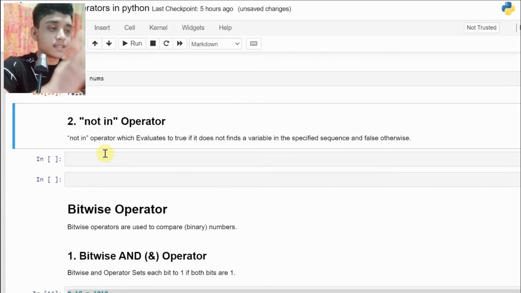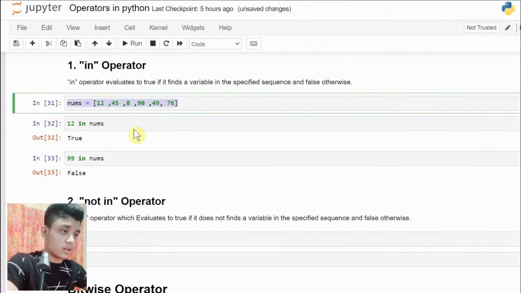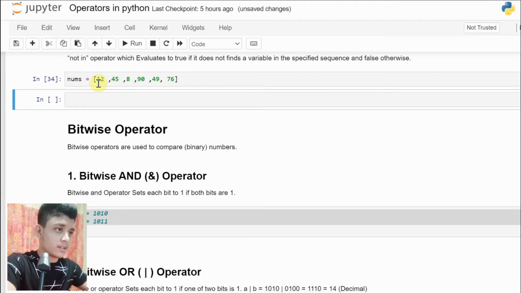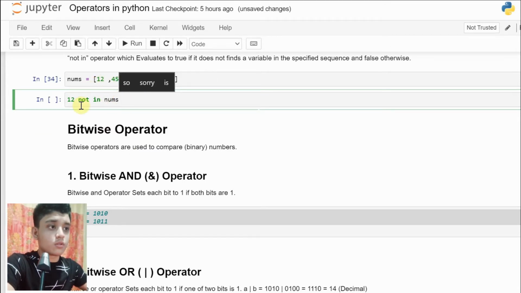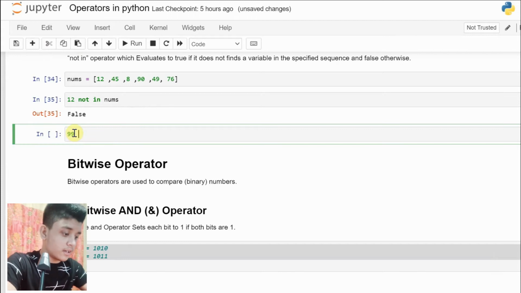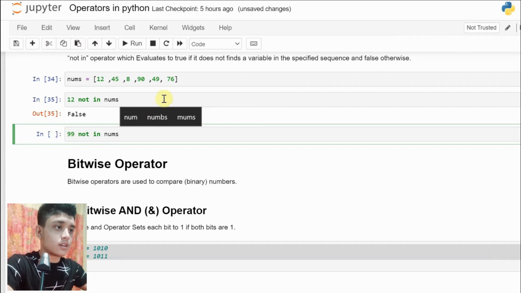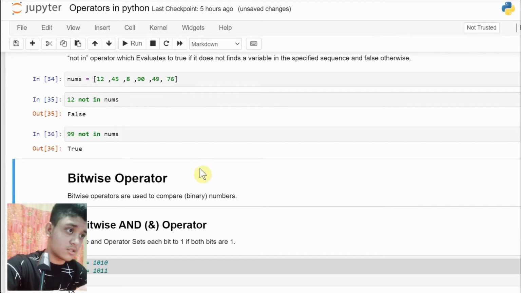And not in is the same as in, but it works the opposite way. I'm going to copy and paste this list here and run it. If I say 12 not in nums, 12 is in nums, right? So 12 not in nums is not true, so it's going to give False. And if I say 99 not in nums, of course 99 is not in nums, so it's a true statement. Just think of it as a simple English statement.